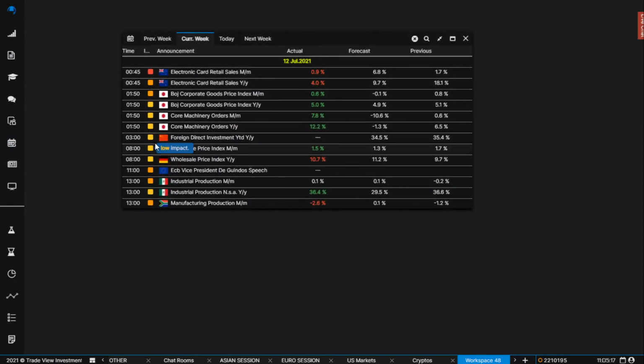You can see it's color coordinated. Basically this is whether it's a high impact event, a medium impact event or a low impact event. So you can clearly see quite easily which news events you should be paying attention to. You've also got the flag of the country which it is associated with in particular.